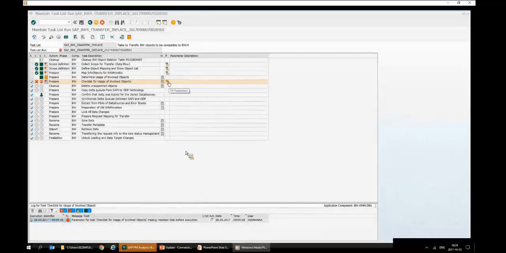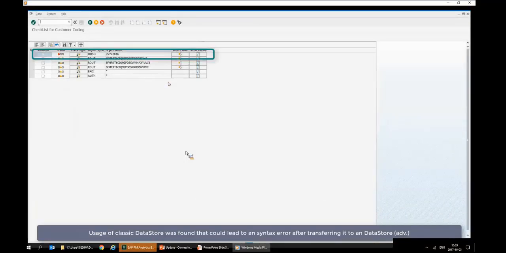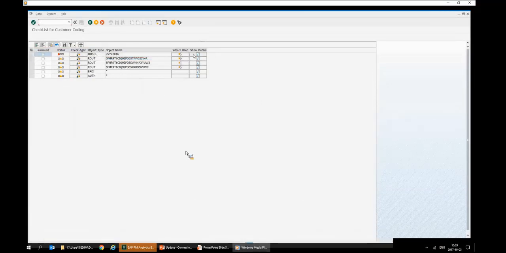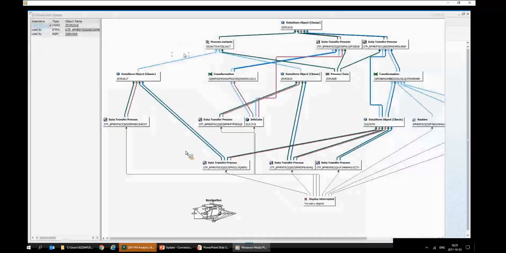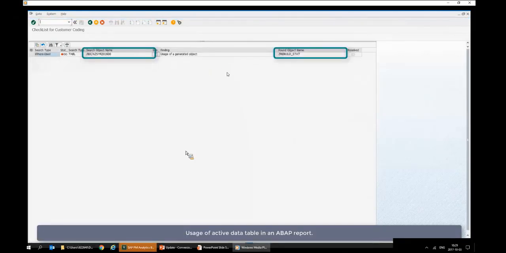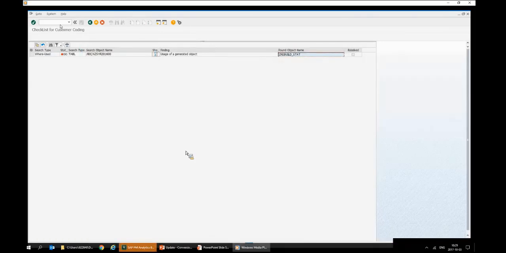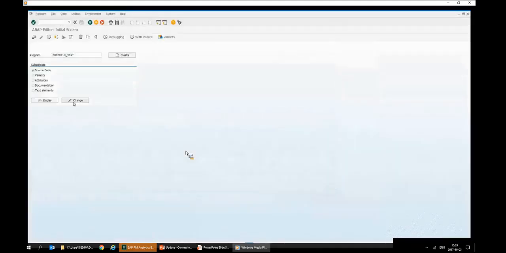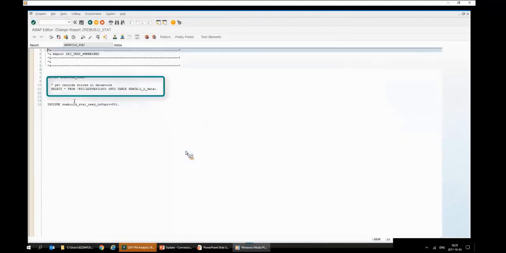An important part of the task list is to check the usage of the involved objects that are part of the conversion run. One of them is to look whether any objects are used in the data flow or in transformations that require manual changes. So in this case, this classical DSO table, you see here the active table, is found in an include in some custom code, and therefore we have to look at this custom code and see what needs to be changed. It's a very simple example here, but the same logic would apply, for example, for transformations as well.